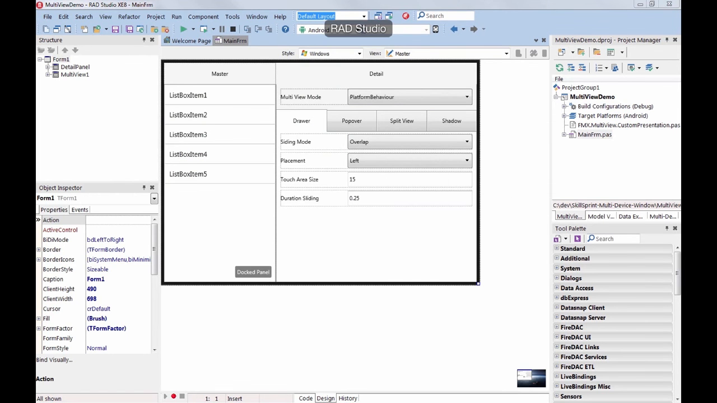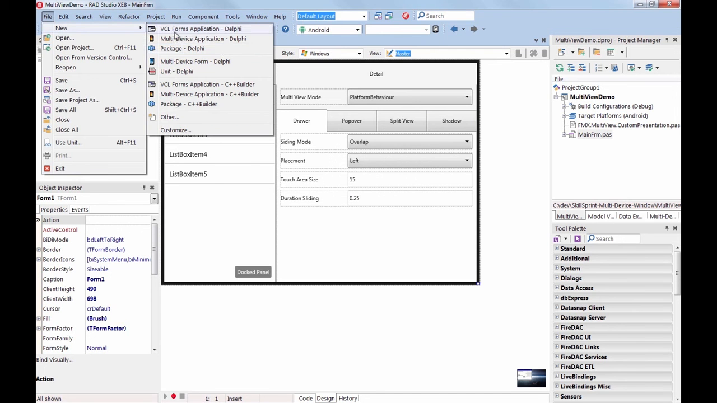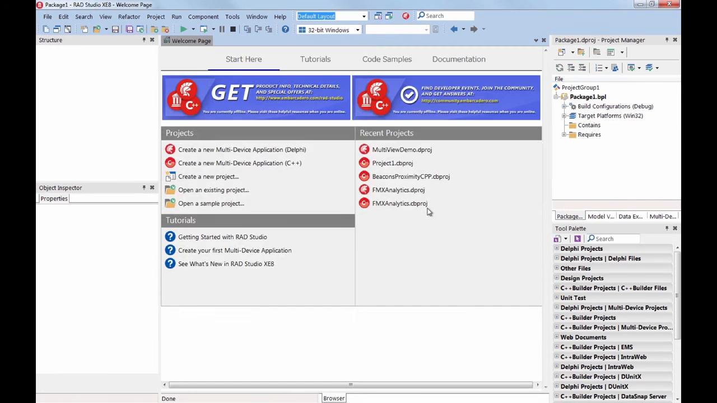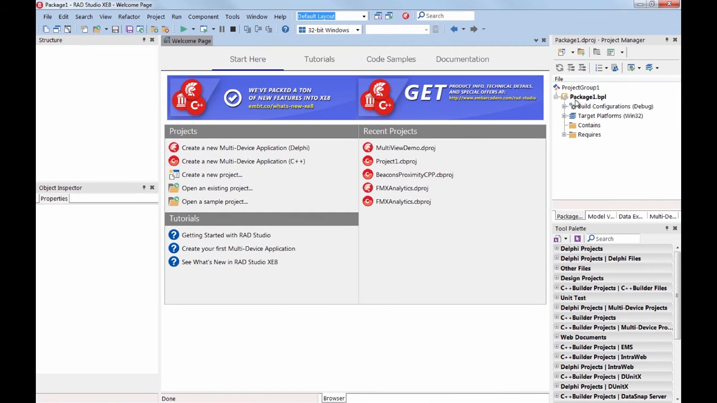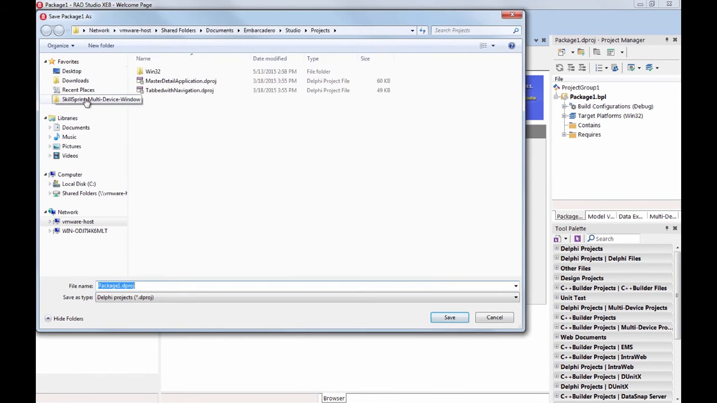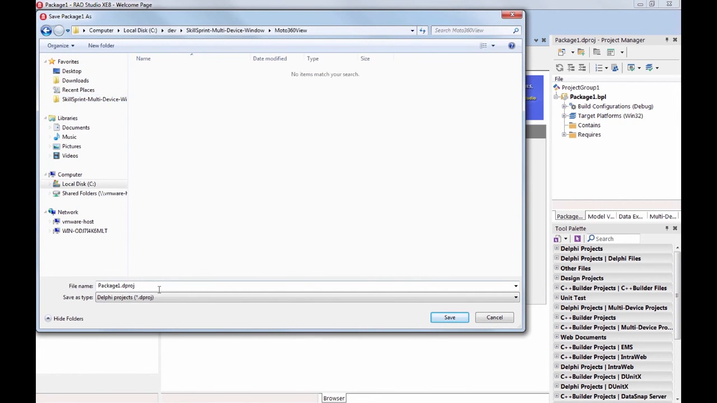The next step to making our custom view available for our use is to create a new package that will contain the specifics for that custom view. Within RAD Studio, I'm going to go ahead and hit New Delphi Package. Go ahead and fire that save off. Okay. And let's go ahead and save this package. I have a place for it here already.